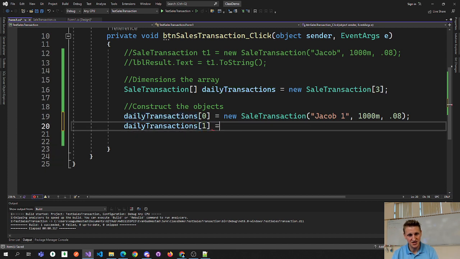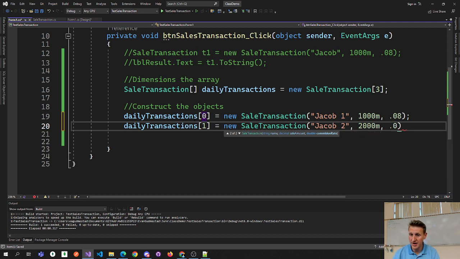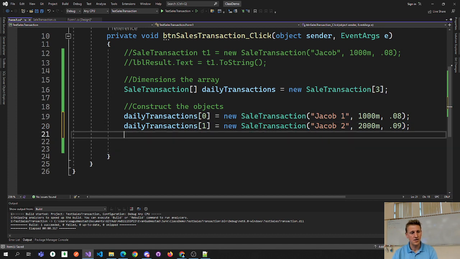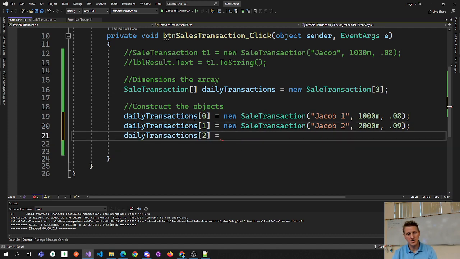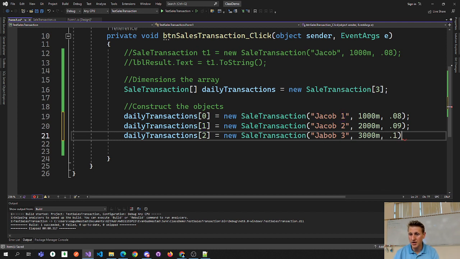Daily transaction sub 1, new sales transaction. Jacob 2 had a $2,000 sale, and because it's a higher sale, it got a higher rate. And Jacob number 3, I'm pretty sure we got 3 Jacobs in this class, got a $3,000 sale and got a 0.1 rate.